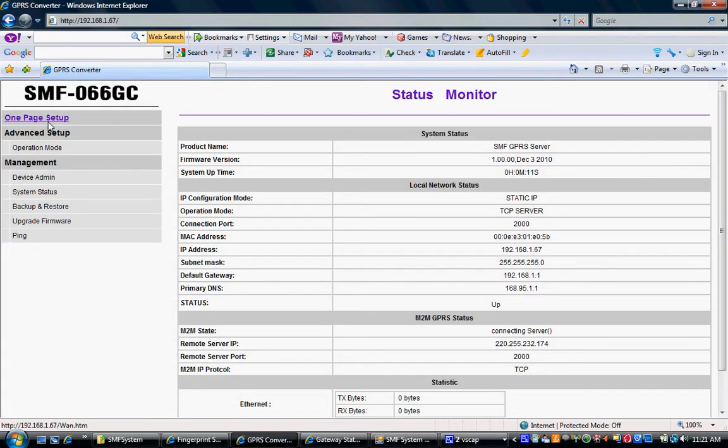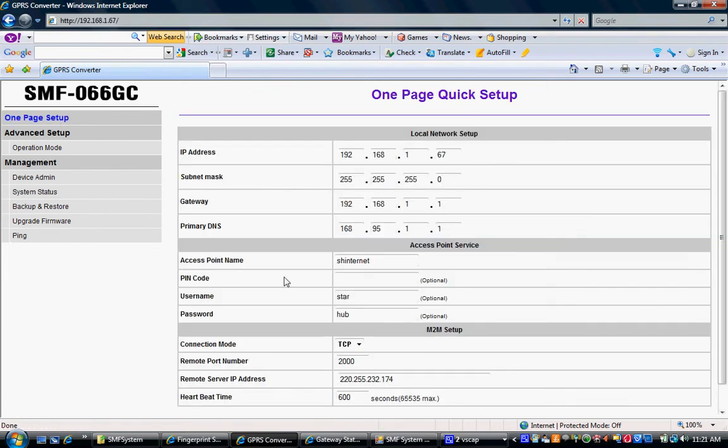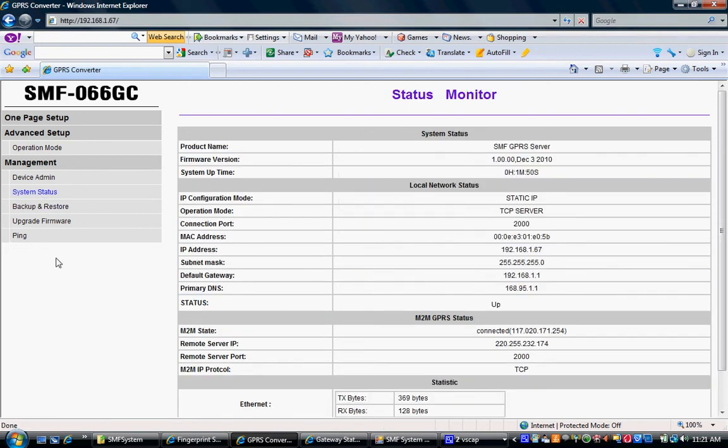For the GPRS terminal, the web software setting is only the access point name, username and password for the SIM card, and the machine to machine setup for the GPRS modem to the remote server. We need to specify the remote server IP address, remote server port number and the heartbeat time. To check the status, we go to the machine to machine setup. GPRS status, it is connected now. 117.020.171.254 is the public IP address of the GPRS modem.